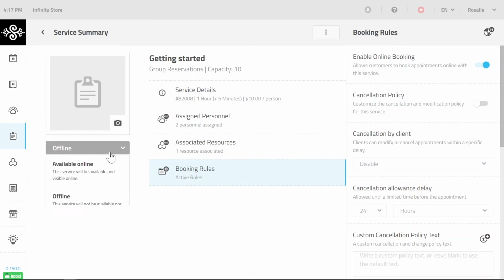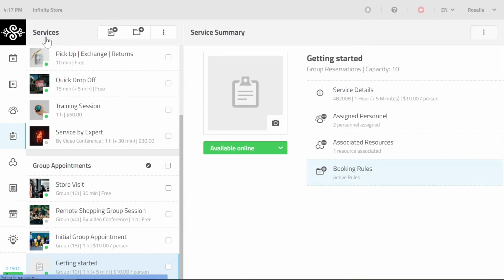Click on Save, and now that you're done setting up, you can turn it available online so it is visible and can be booked by your customers. Finally, you can easily reorder your services and categories, as well as duplicate or delete them.